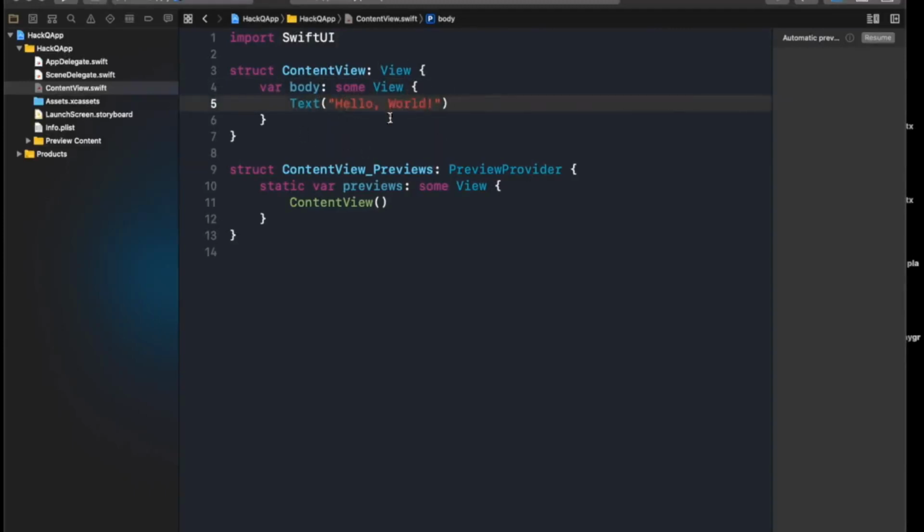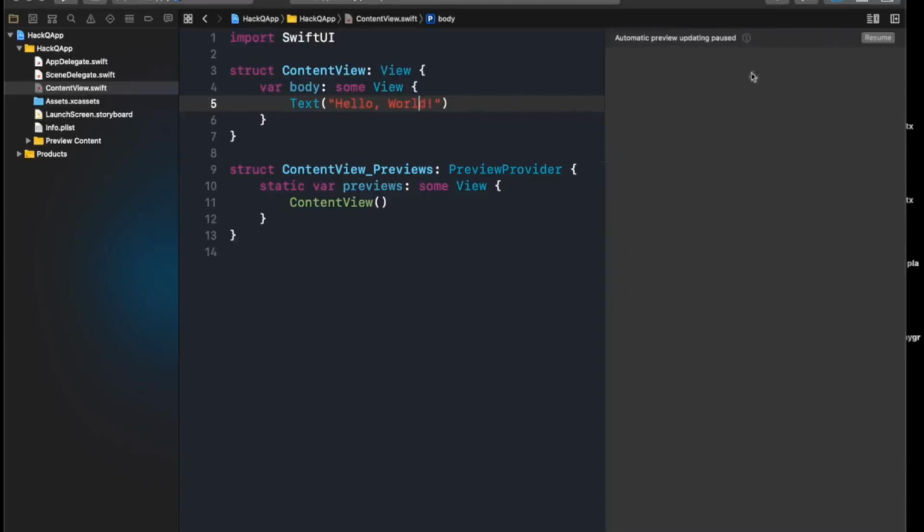To actually see what this outputs, you can make use of the live preview or run it in the emulator. If you don't have Catalina running, you won't be able to make use of live view. You just hit on resume and it builds the content preview for you.